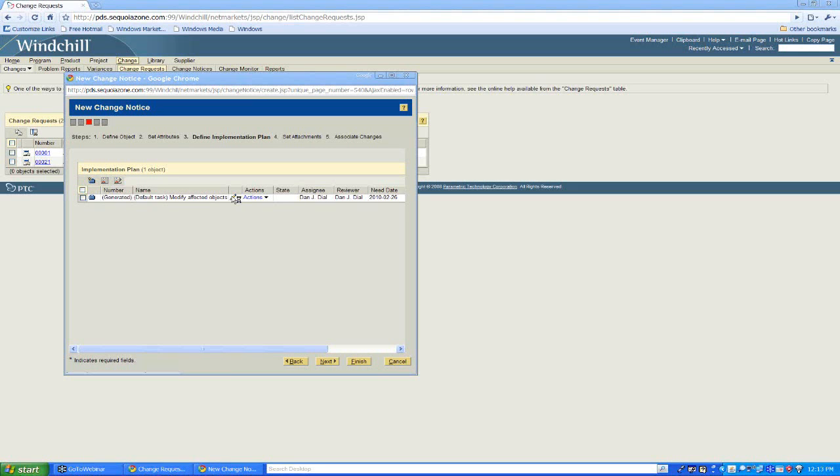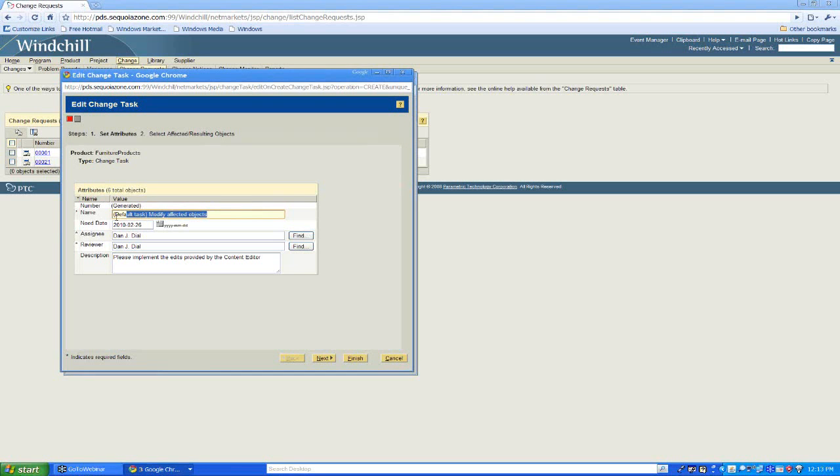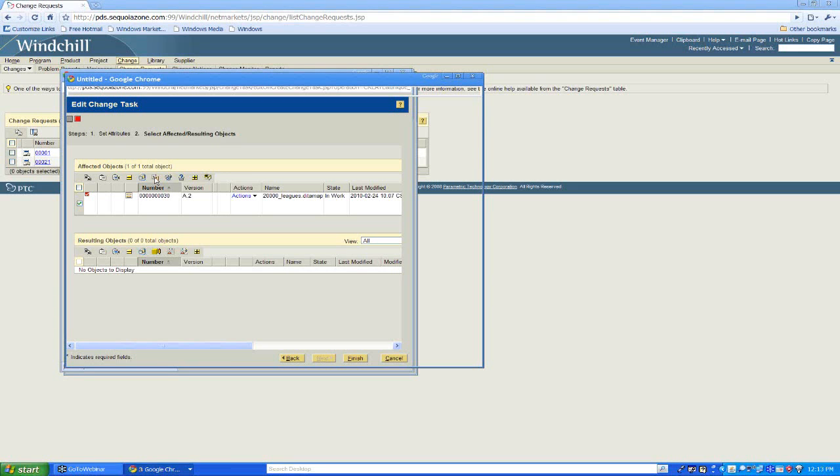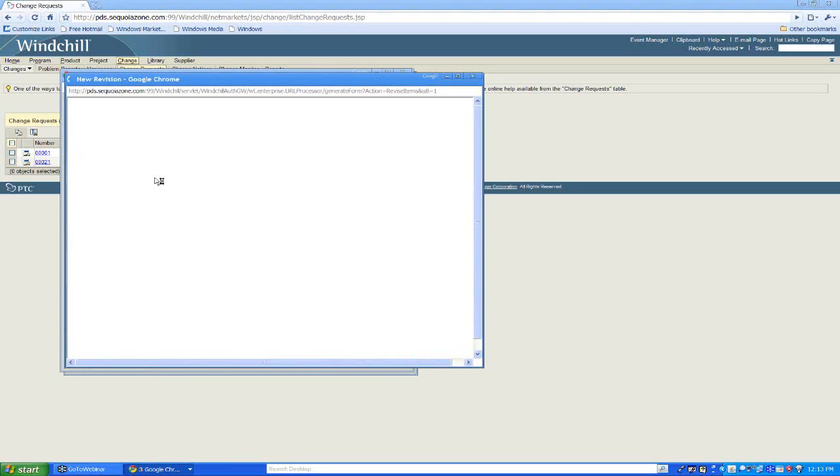And in this task, I'm going to change, modify selected objects to implement proscribed edits. The need date, I'll keep that there. And we'll choose next. In this case, I'm going to change this. We already have one revision of this. After the edits are done, I want to have a new revision. So when Liz works on this, she won't check out the A revision. She'll check out the B revision.